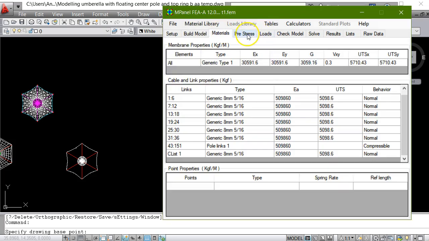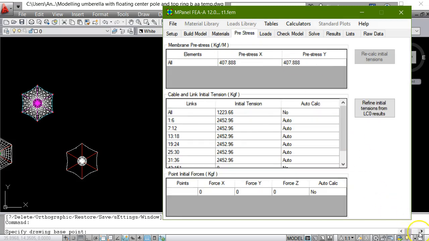When we jump over to the pre-stress, of course we need to decide what the overall pre-stress is on the structure. This is the average pre-stress in the fabric, and in MPanel FEA we will start with a rather high value and leave it to the designer to reduce as necessary.